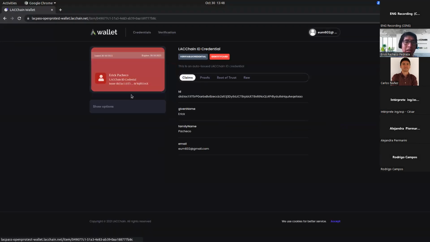I've generated my wallet, and I can see that there is a credential, which includes my basic data. And what is most important is that it has my DID here.